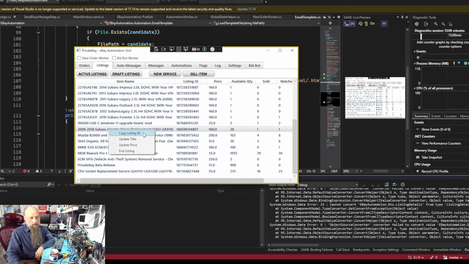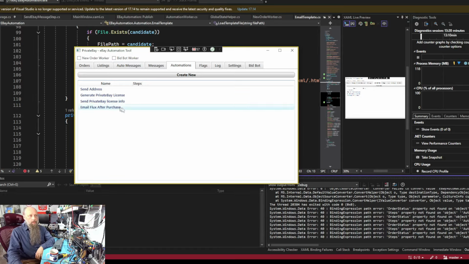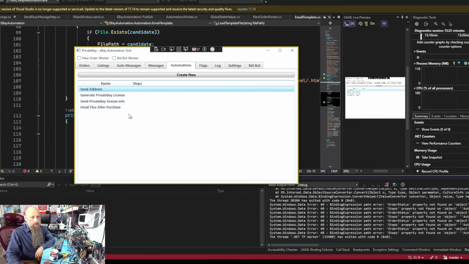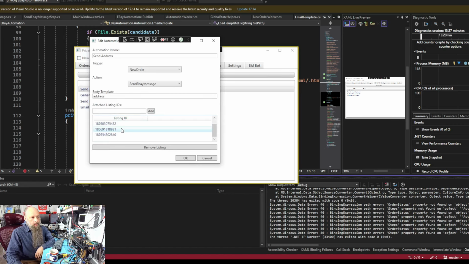Now, why do we need the copy ID functionality? Because we need it for automations. So here we have automations. Now, if I click on the automation that I have over here, you can see that I attached it to quite a few listings. These are the repair listings, right? And it responds to new order, and it sends eBay a message. It can also run application.